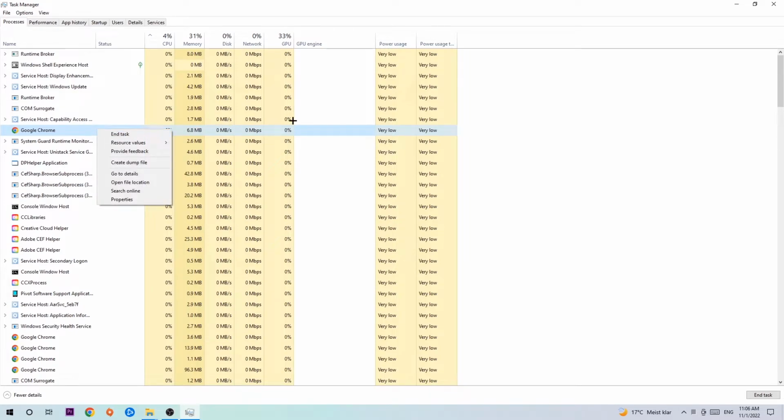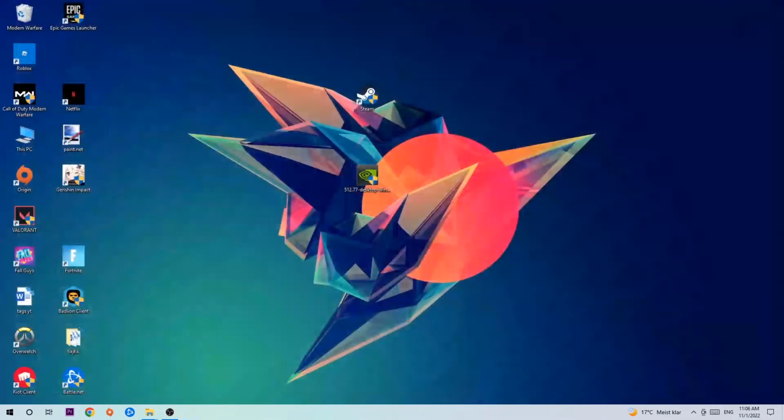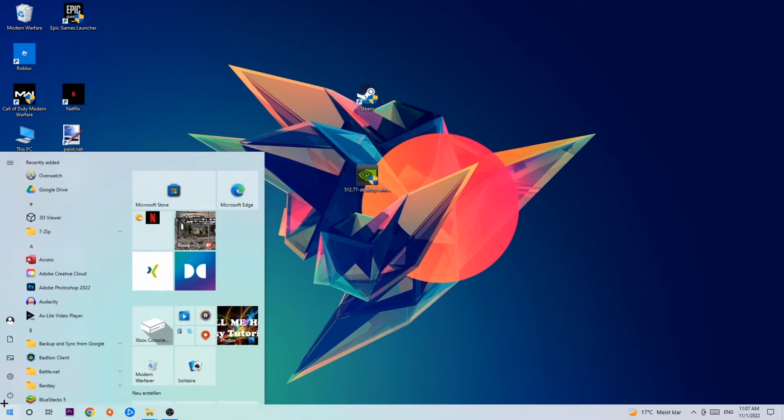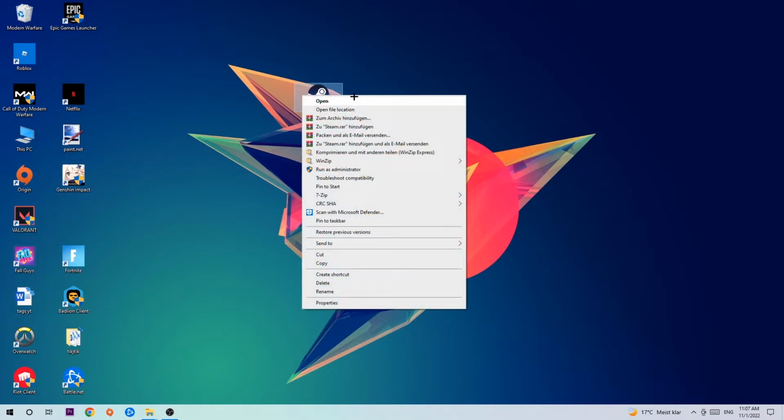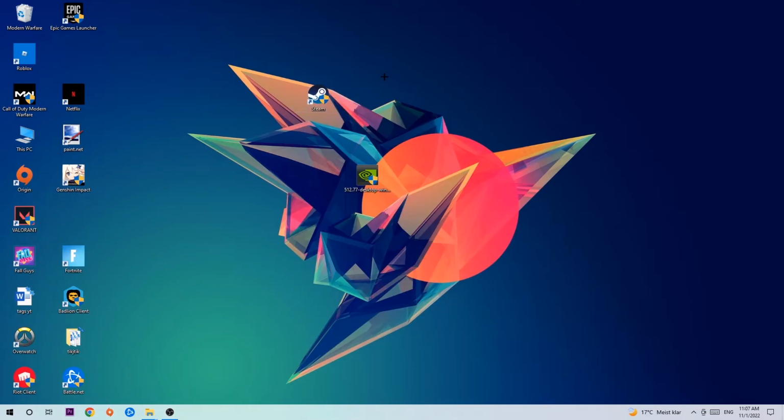Once you're finished with that, I want you to exit task manager again. Next step is to take your launcher shortcut or your in-game shortcut on your desktop, and if you don't have it there, simply navigate to the bottom left corner of your screen, click onto the Windows symbol and use your Windows search function in order to find it. Once you found it, drag it right back onto your desktop, right click it and hit run as an administrator. Once you click run as an administrator, your game or your launcher will pop up, and I want you to launch your game over the launcher.